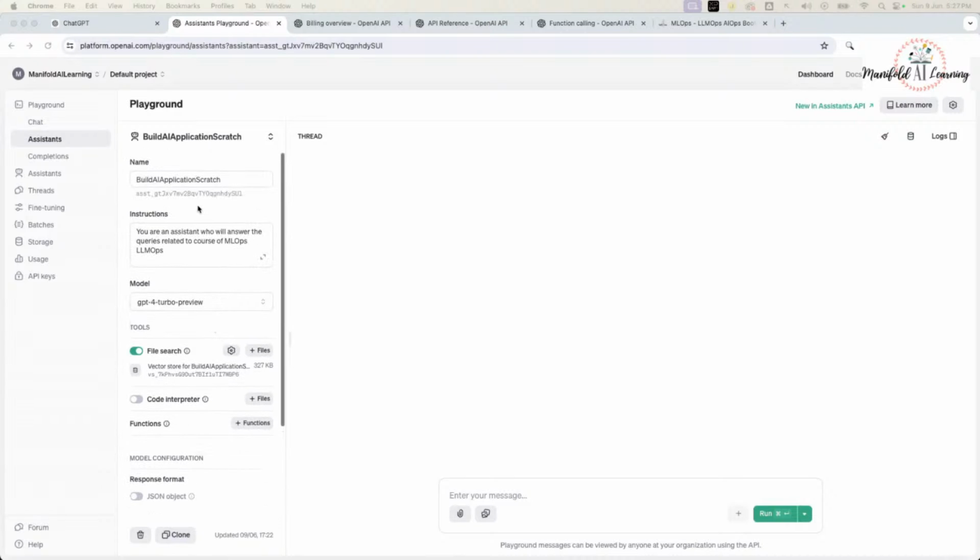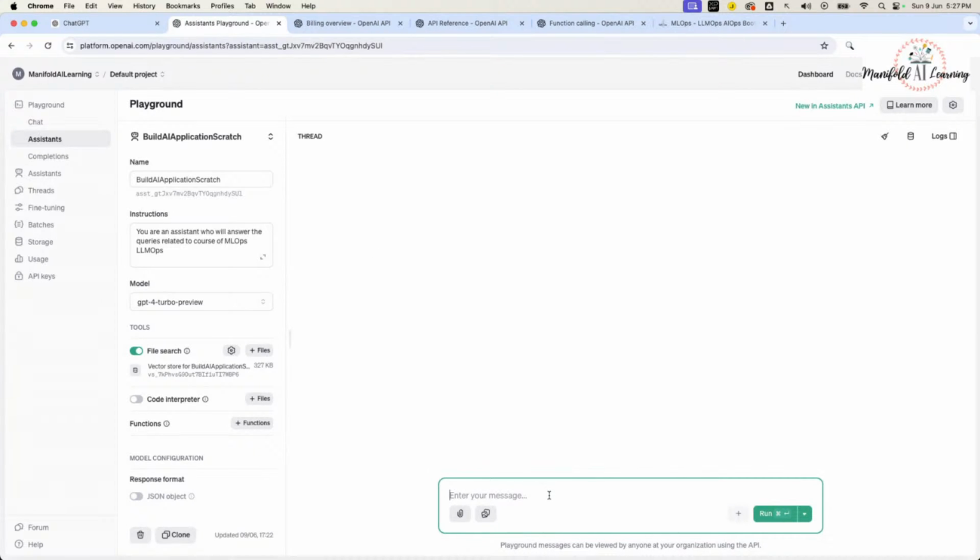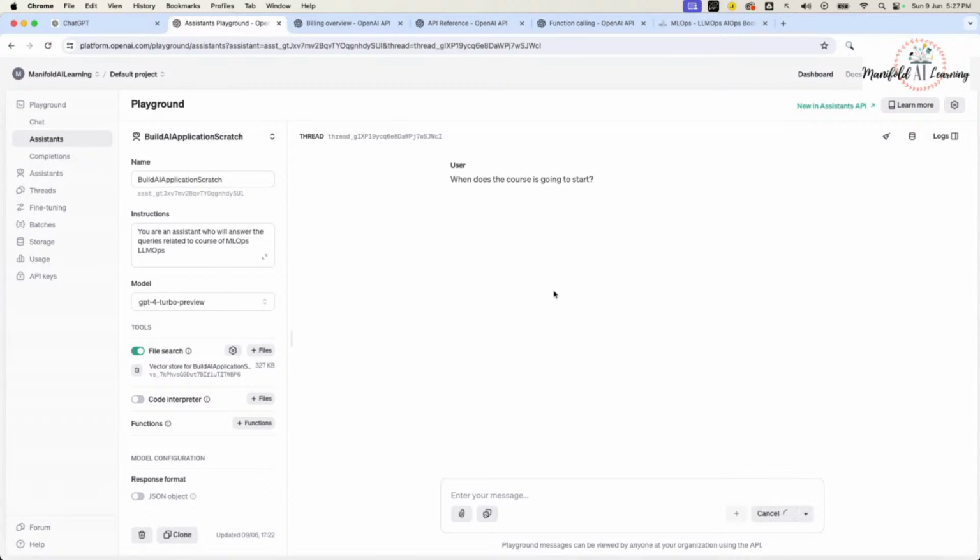Now in my case, I think I'm good with creation, so I have already mentioned the file and everything. Now the best part is I can go ahead and understand whether it is working or not. That's the best part about this OpenAI platform. So I'm going to ask when the course is going to start. This is specific to the website file that I've uploaded.